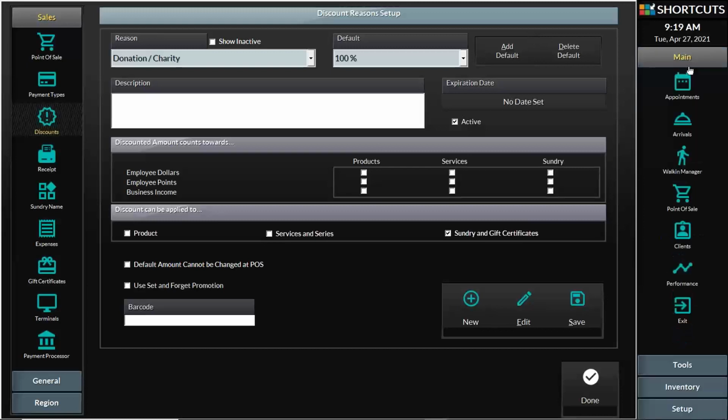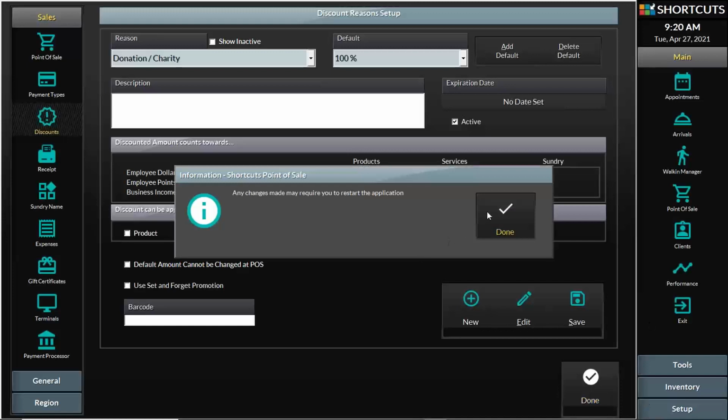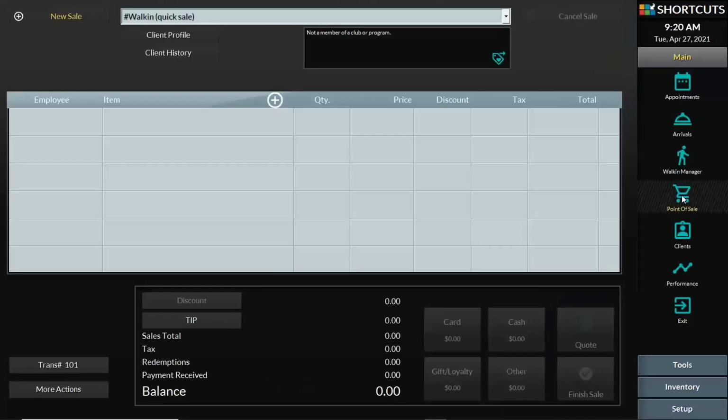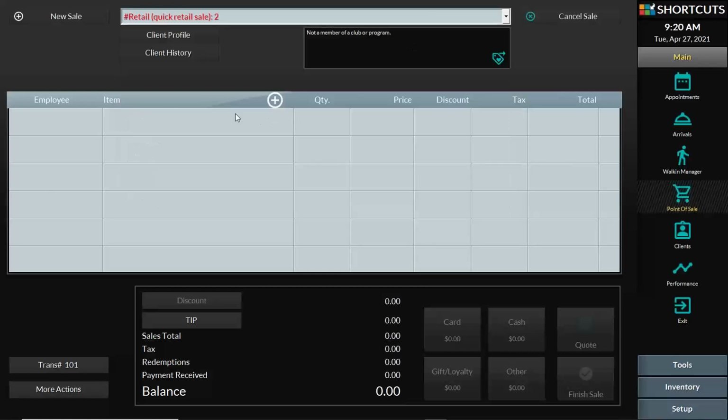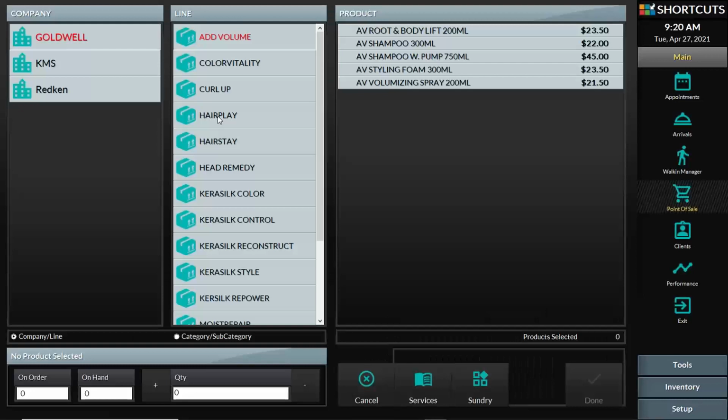So for our regular customers, a customer comes in, they want to buy a gift certificate. Maybe they want to buy 2 gift certificates. So I'll go directly to the point of sale. And whether it's an existing customer or just a walk-in customer, I'll say I had a retail customer. Somebody just walks in, they want to buy some gift certificates. So I'll click one of the blank rows. Now, my system thinks they're trying to buy a product, but at the bottom of the screen, I have the option for sundry.